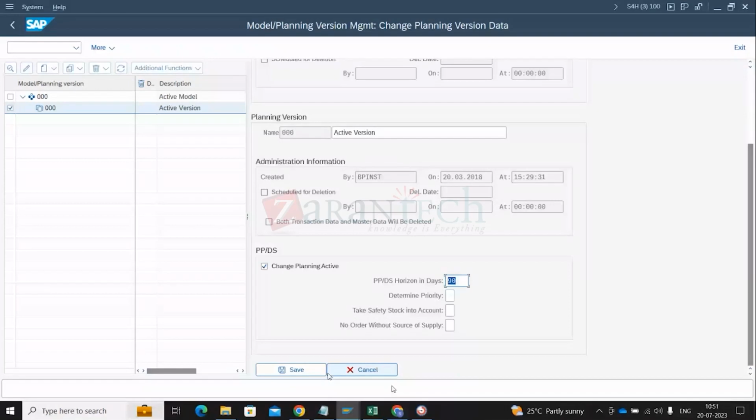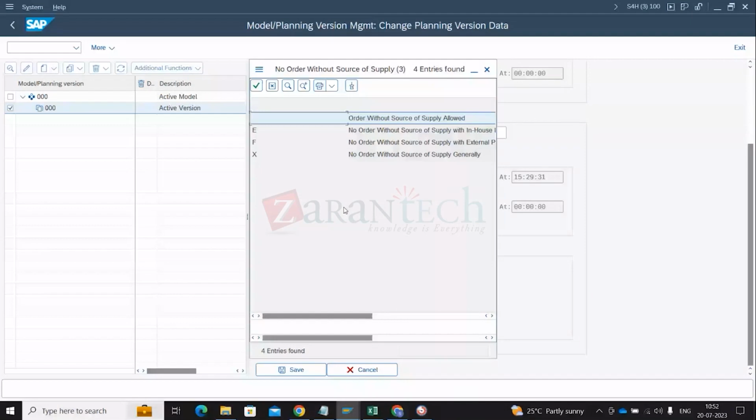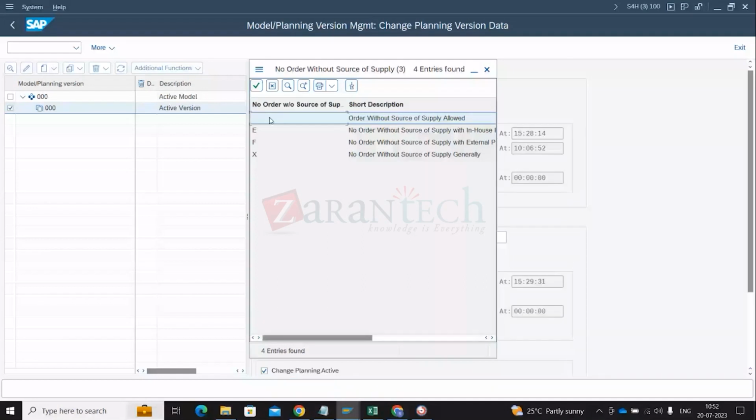Now, there is a setting for no order without a source of supply. Okay, let me see, this is new: order without a source of supply allowed. I would go with that, because at times you might want to create a purchase requisition without a source of supply, without a transportation lane, or you might want to create a planned order without a source of supply. But if you say throw an error or do not create, then you won't be able to create it. So I leave it blank because we might need it for demonstration.